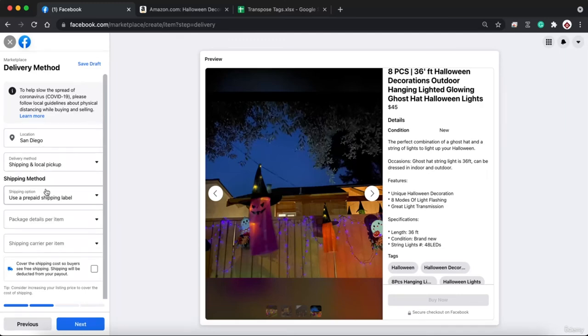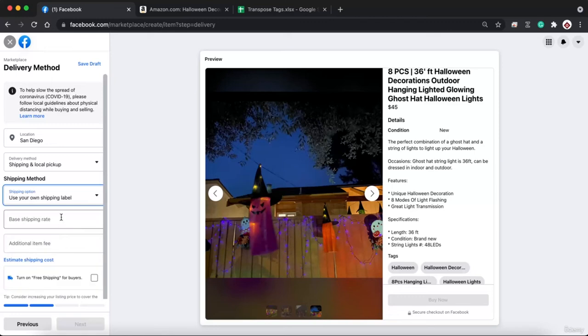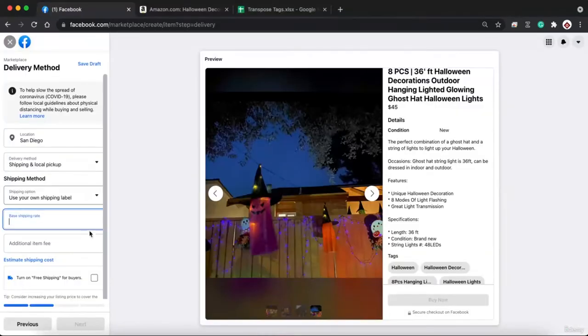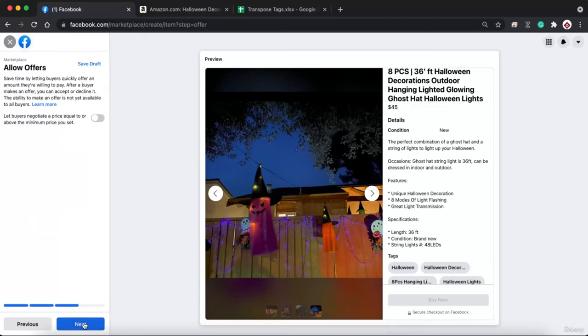Then location, shipping and local pickup. I keep it at shipping and local pickup because it tends to display the items in both local pickup auctions and shipping auctions. So you get more exposure this way. So I would do, our calculator told us to use 15. So I would do 15 and boom.